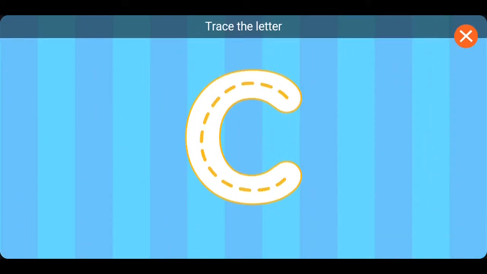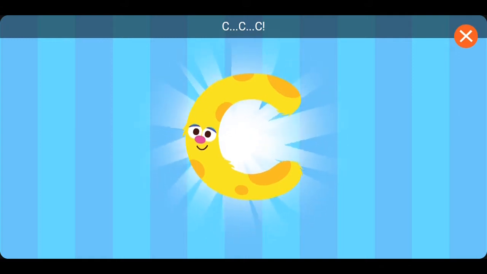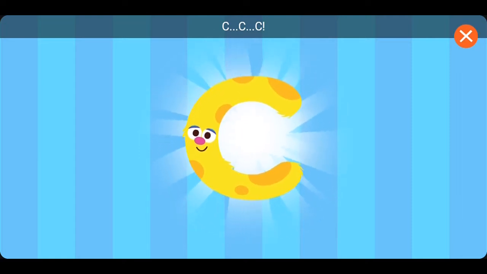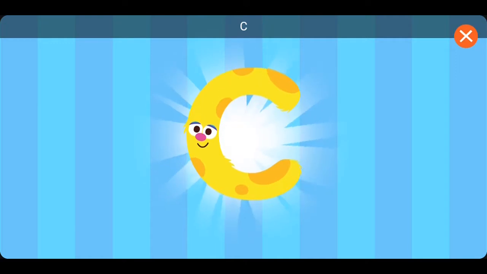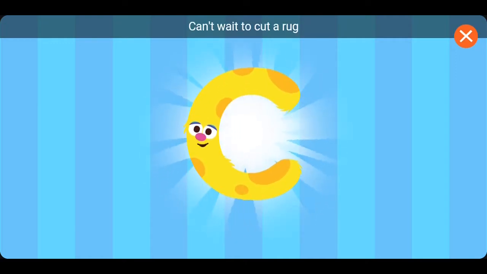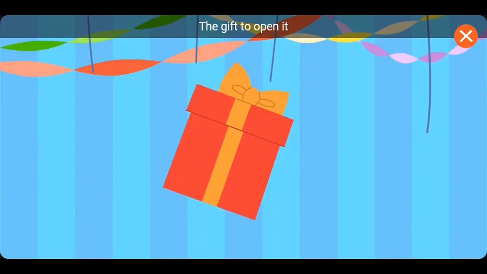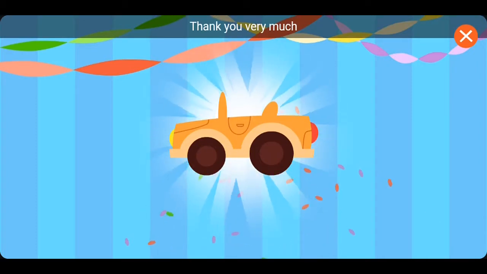Trace the letter. How exciting. Hey, look, bird. It's the letter... Excuse me. Party. Can't wait to cut a rug. Tap the gift to open it. It's a card. Thank you very much.